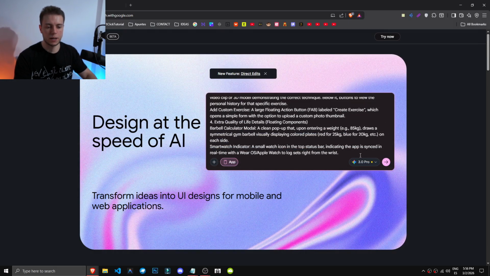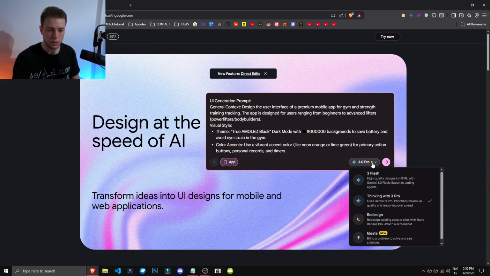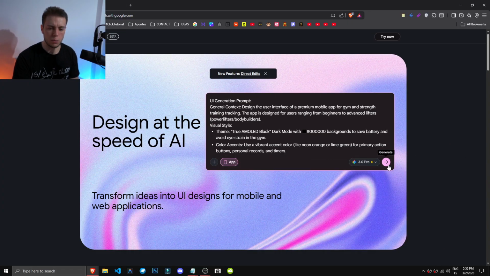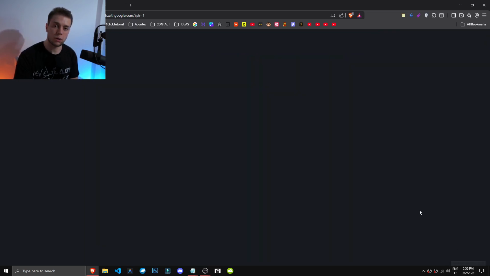So let's paste this prompt. I think we've already pasted it. We selected the Thinking with 3 Pro model. We want good quality, and we're going to hit generate. It's 5:56. Let's see how long it takes.